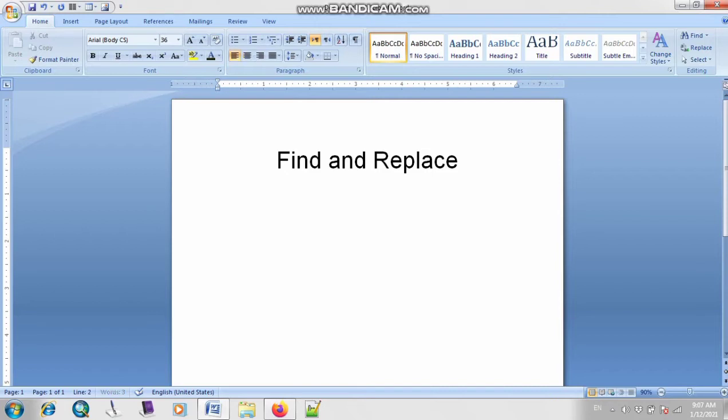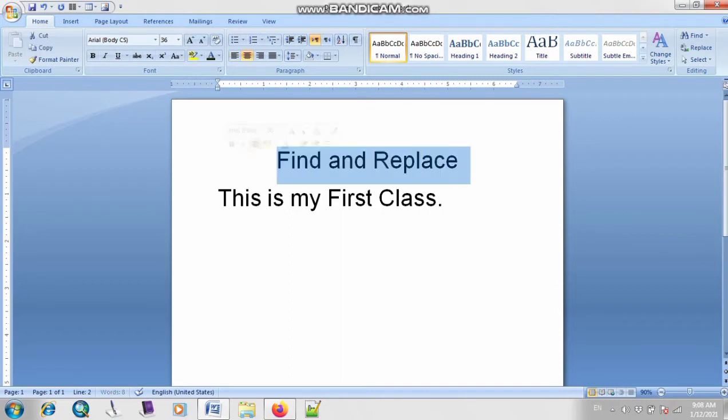For example, let me give you an example. If I write here, this is my first class. As you can see, I have written here, this is my first class. Now what will happen if I want to change any of the words? If I want to change class to lesson, then how can I change it? It's very easy and simple.